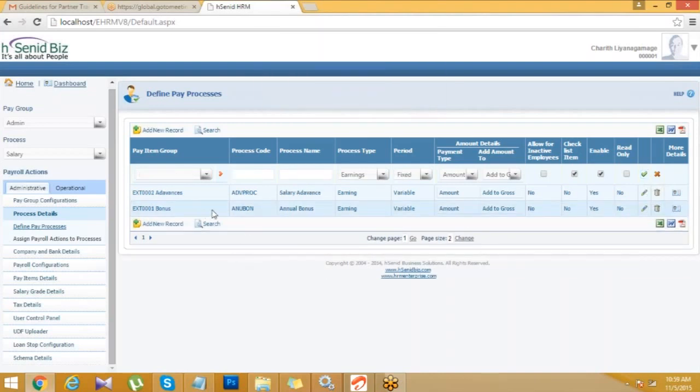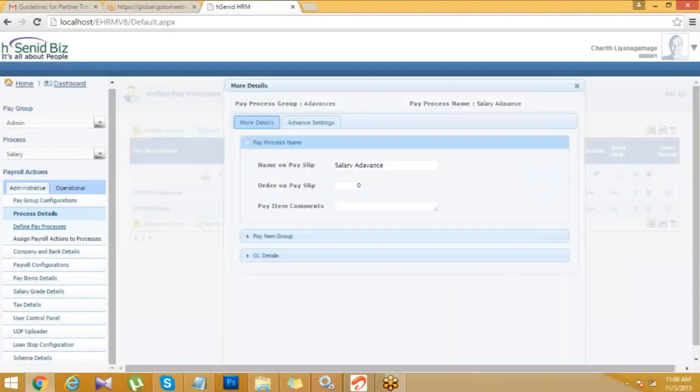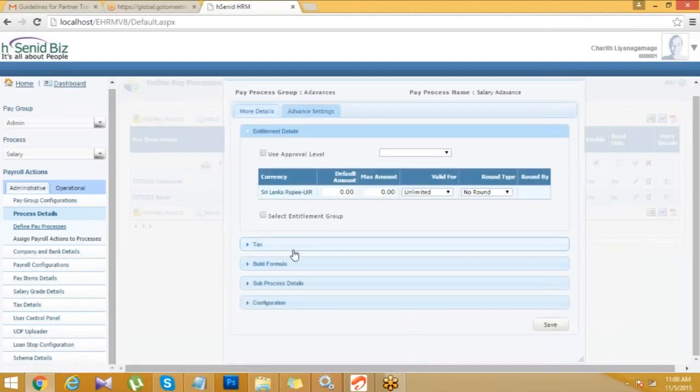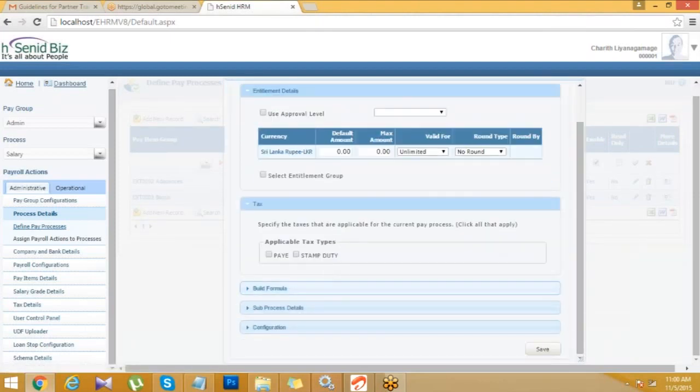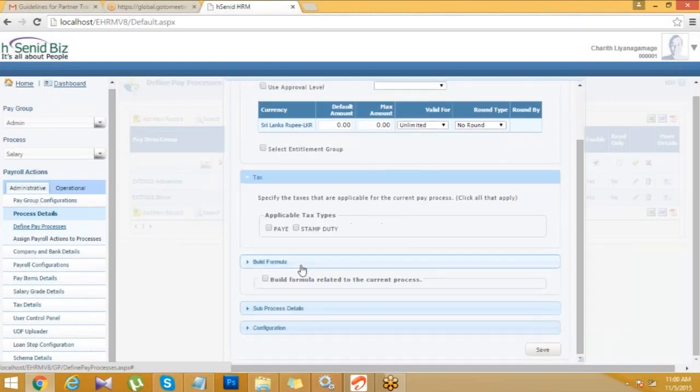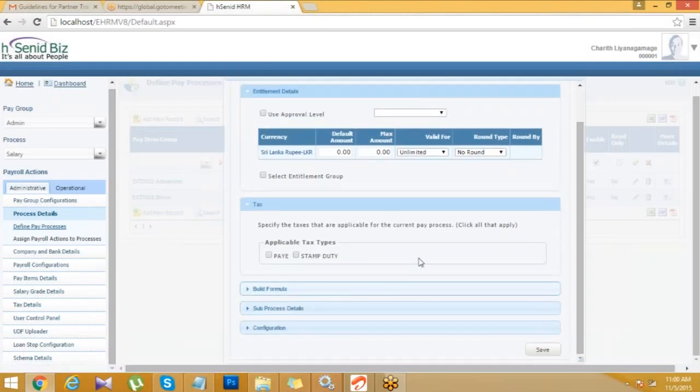Now again it's like a transaction. You can go to more details and assign whatever the applicable taxes, or if there are any formulas you can assign here, something similar to the previous thing we have done.